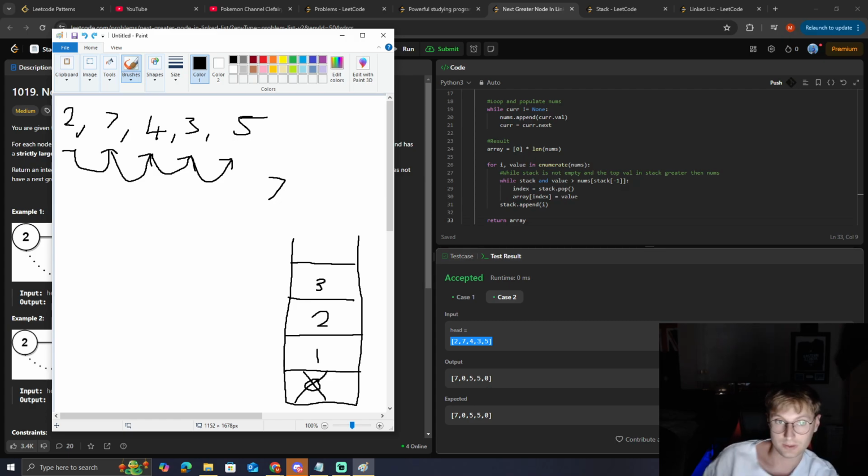Looking at 5 here. This is the top of our stack now. 5 is greater than 3, right? So what do we do? Our index is equal to stack.pop. So we pop from the stack.